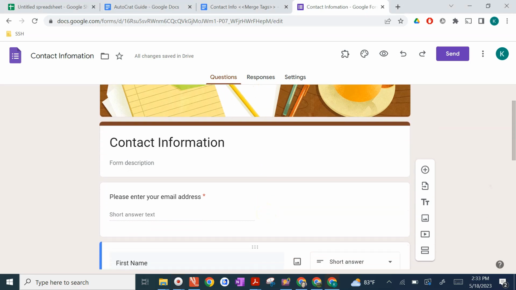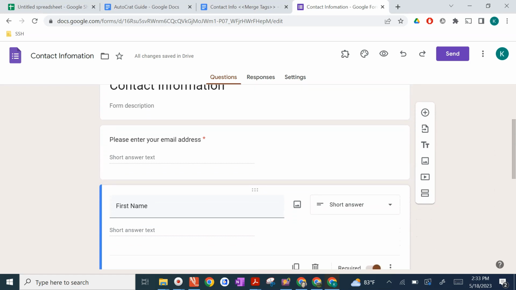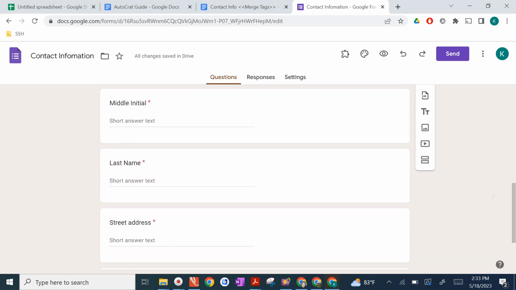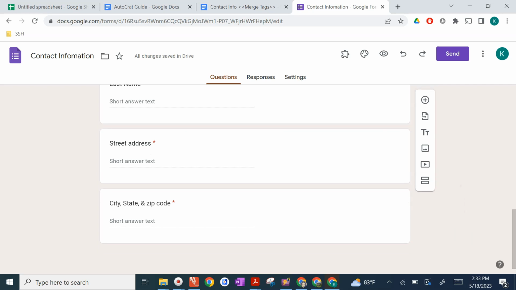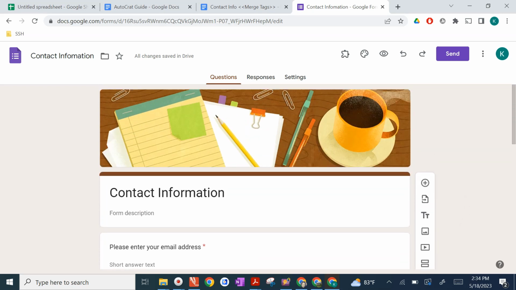Okay, so now I have my Google form for my contact information sheet. So notice that I ask for their email address. I wanted to just show you an option, and that'll be apparent as we go further. So I've got first name, middle initial, last name, street address, city, state, and zip code. And any of these you can break down, like city, state, and zip code, could have been broken down into 3 different entries. For the sake of time, I chose not to do that.